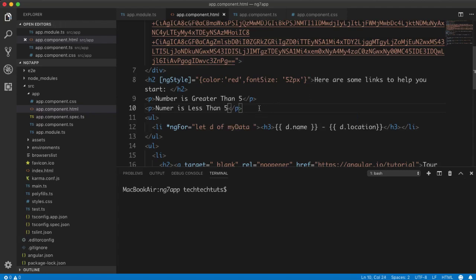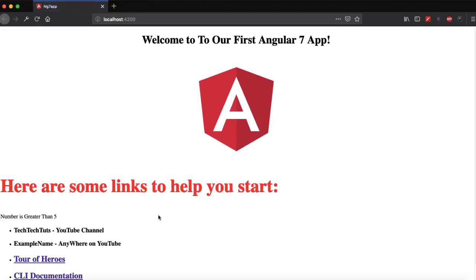So there are two p elements, and I want to display this when the number is greater than 5, and this if the number is less than 5, based on the num variable. So here I will put ngIf equal to num is greater than 5. Simply I will write this, and here I will put ngIf equal to num is less than 5. Here I can put as well num is greater than or equal to 5, and here num is less than 5.